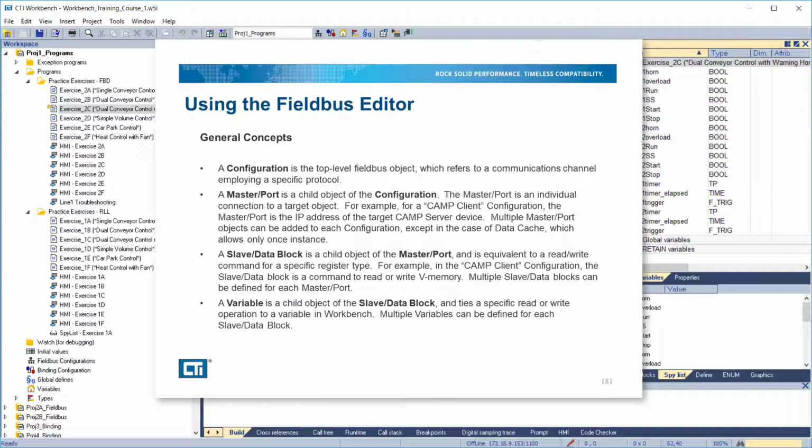Multiple master port objects can be added to each configuration, except in the case of DataCache, which allows only one instance. A slave data block is a child object of the master port, and is equivalent to a read-write command for a specific register type. For example, in the CAMP client configuration, the slave data block is a command to read or write V memory. Multiple slave data blocks can be defined for each master port. A variable is a child object of the slave data block, and ties a specific read or write operation to a variable in Workbench. Multiple variables can be defined for each slave data block.